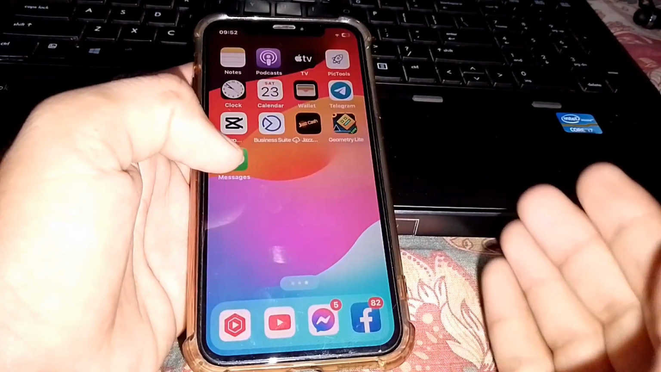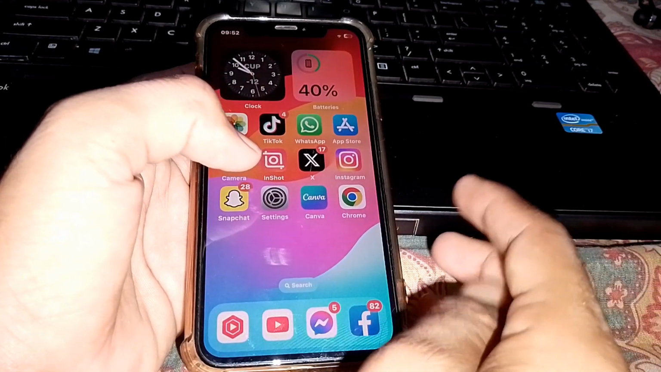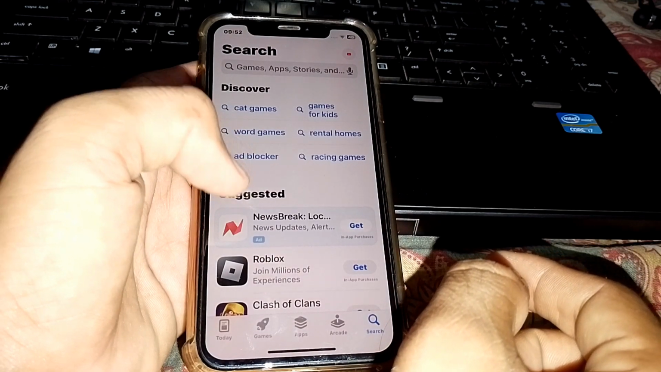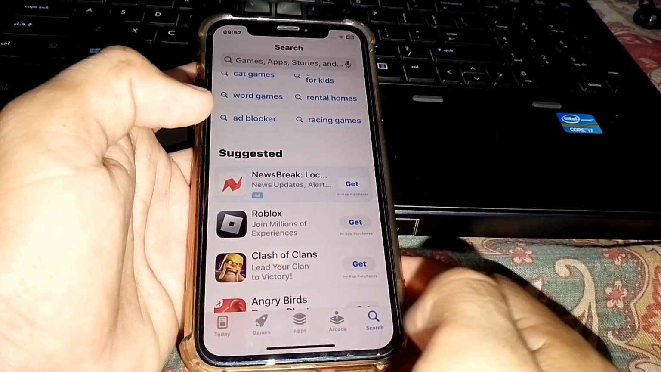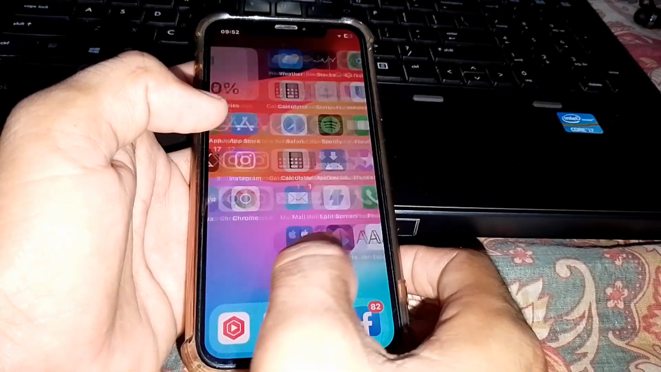And if still Geometry Dash is crashing or is not working, then what you need to do guys, just simply open the App Store and search for the Geometry Dash and make sure that you don't have any pending update here. If you have, just simply update the Geometry Dash, and after that hopefully your problem will be fixed.